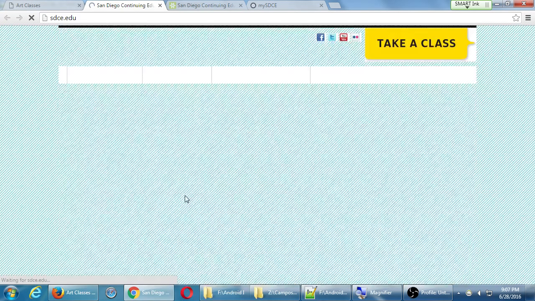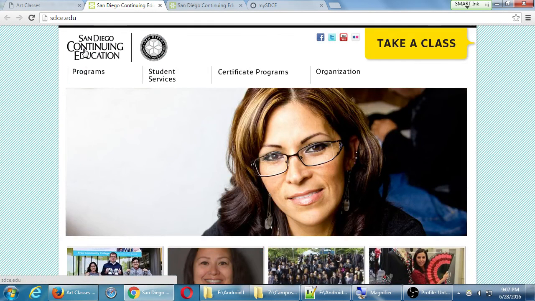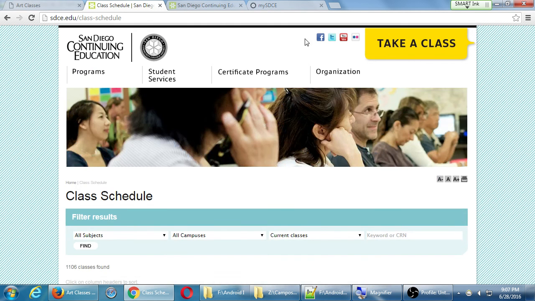Opening a catalog opens in a different window. More specifically, we should point it over to the Take a Class link, which is SDCE/class-schedule.